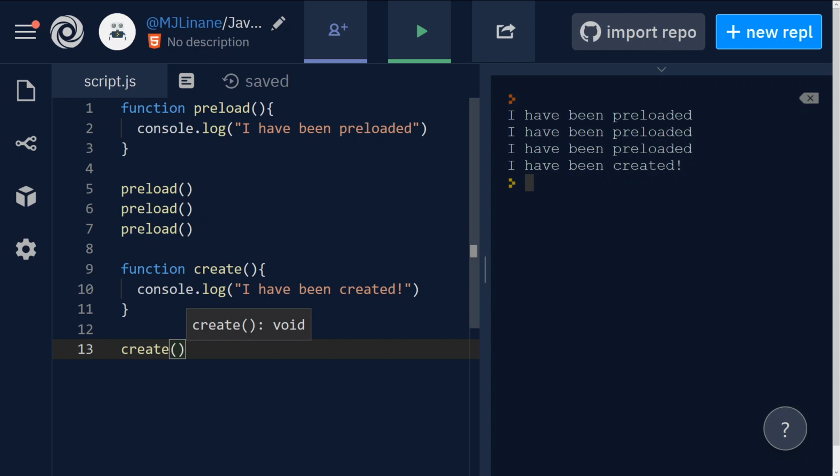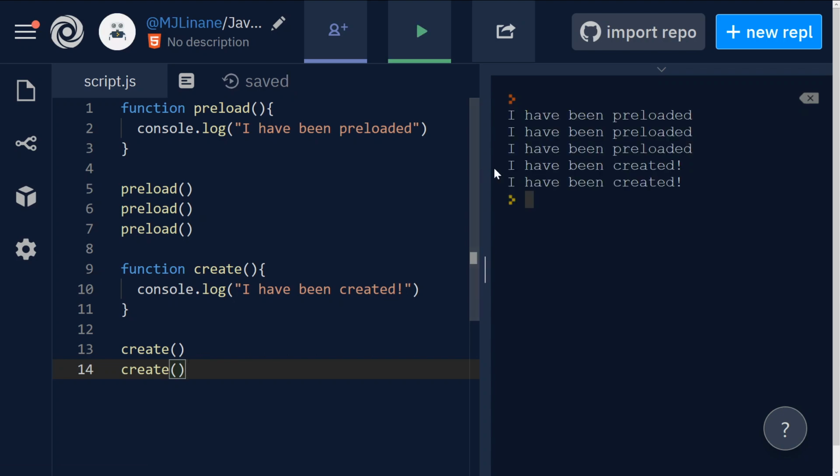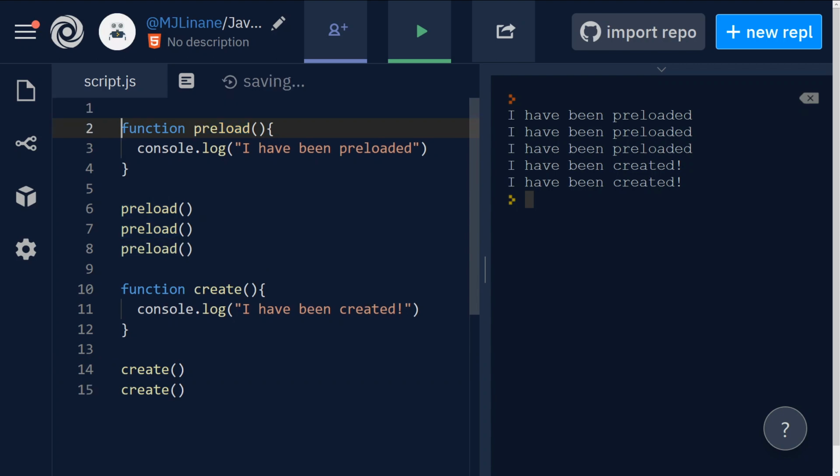So we have our first function here with preload that is called there. Create. Create. If we called create one more time, we see that I have been created shows up multiple times. Okay. So I'm going to put a tag up here, or a comment, that just says defining functions.